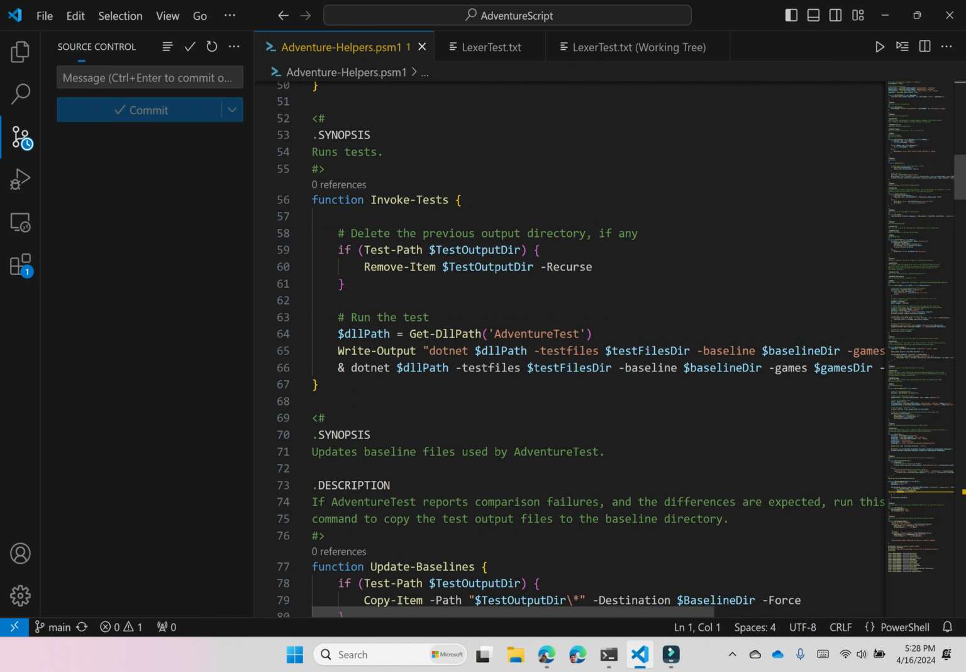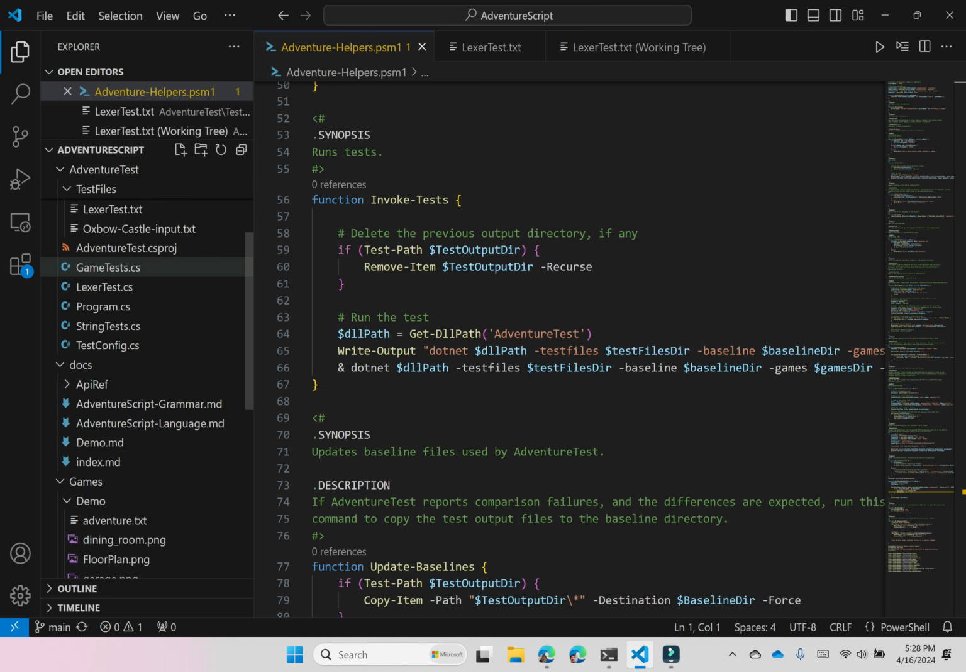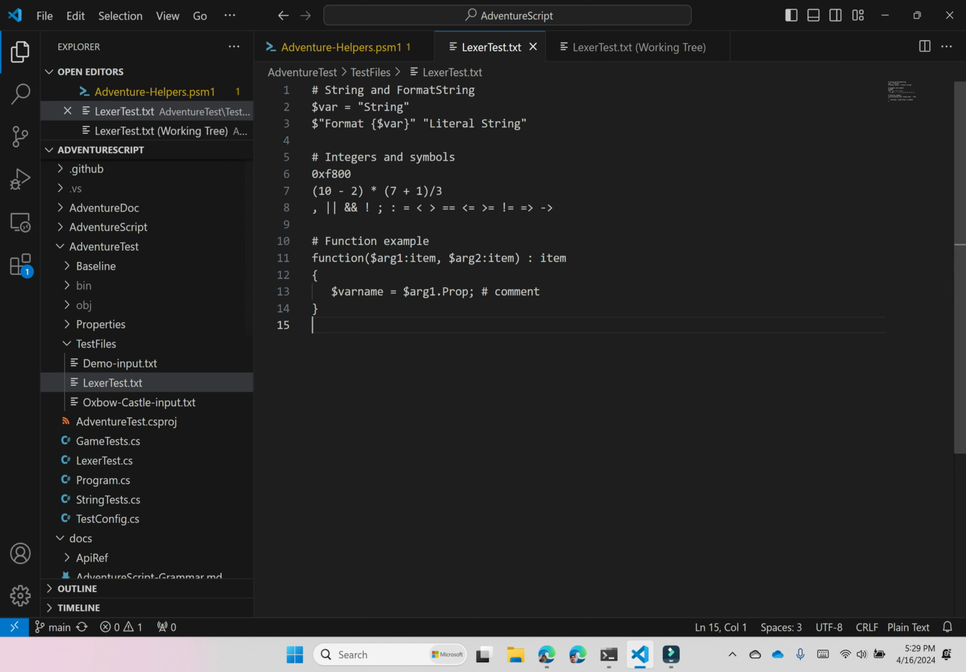Now, there can be changes that cause test output to change. So, for example, if I go to my directory here, here is the Adventure Test directory where the test code lives, and there's a test files directory that has the inputs to various tests. So one of these is called Lexer test. This is the input to a test for the piece of the parser that breaks the input text up into individual tokens.